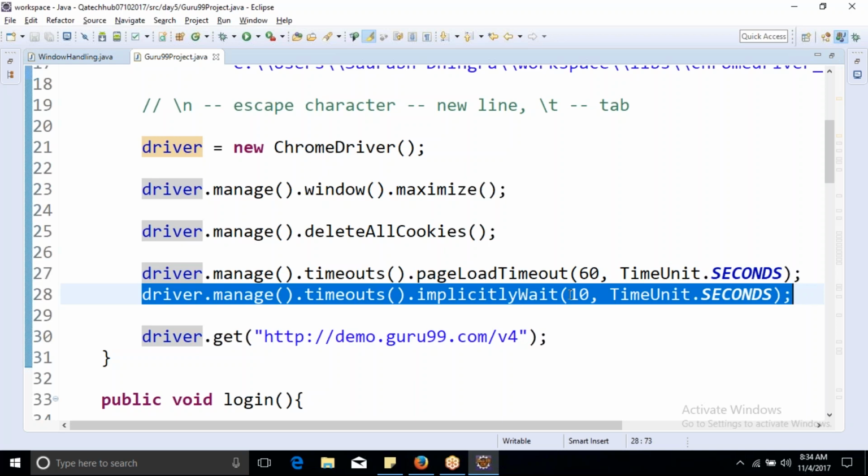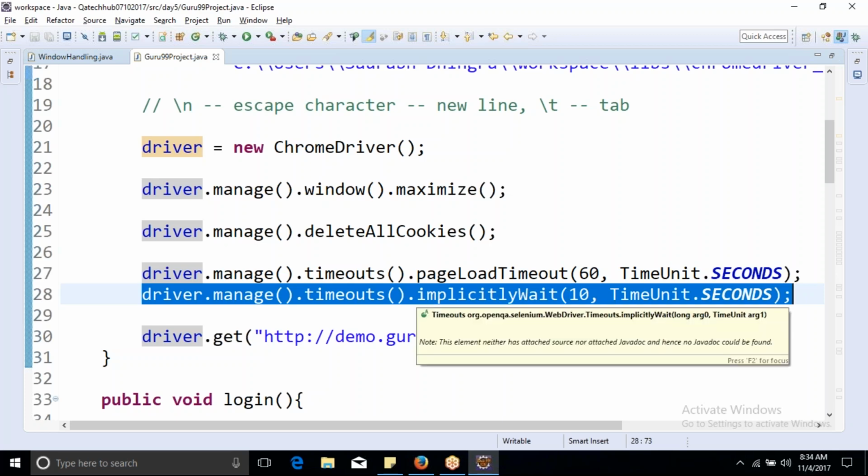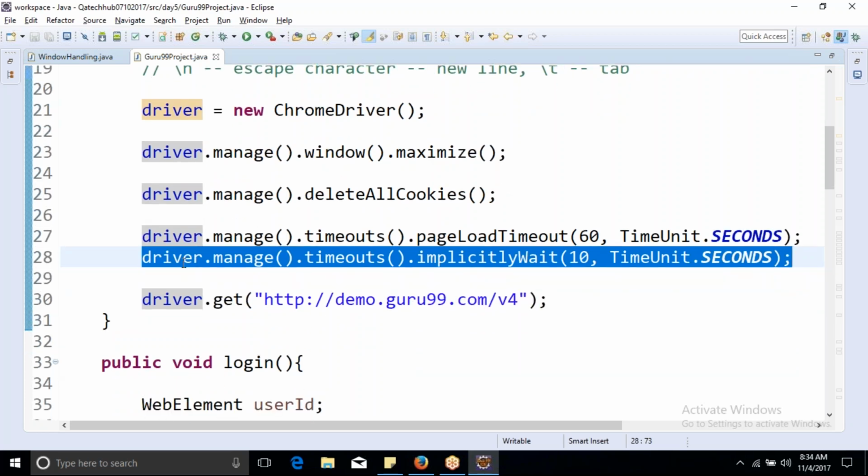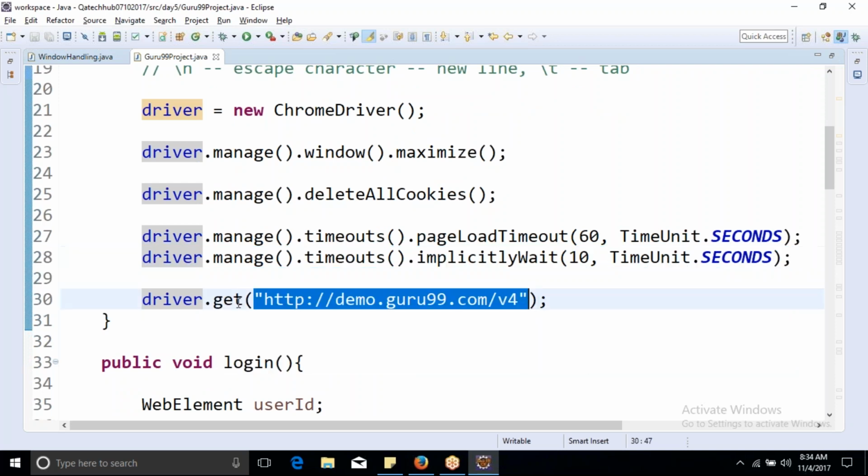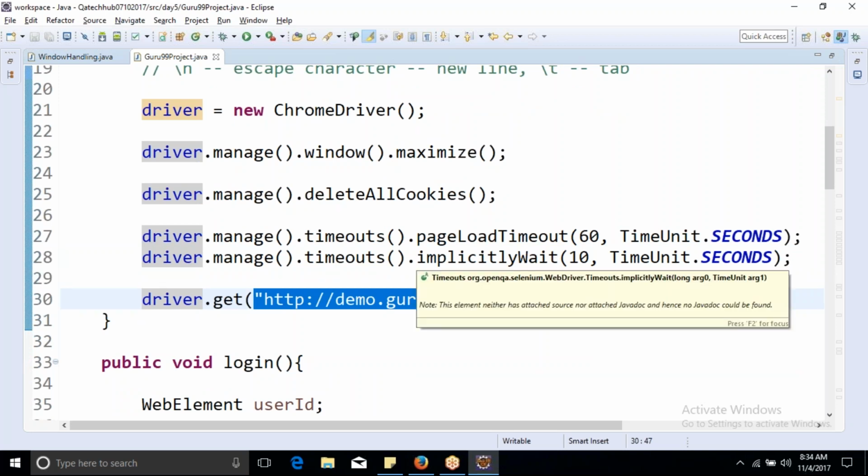And what is the condition? As I said, it can be considered as element detection timeout. That means it is waiting for an element to appear on the screen. That's what it is waiting for. And those two variables will get the value. When you navigate to a particular URL, while it is loading, page load timeout will be used as 60 seconds and implicit wait will be used as 10 seconds. So that's how it works.